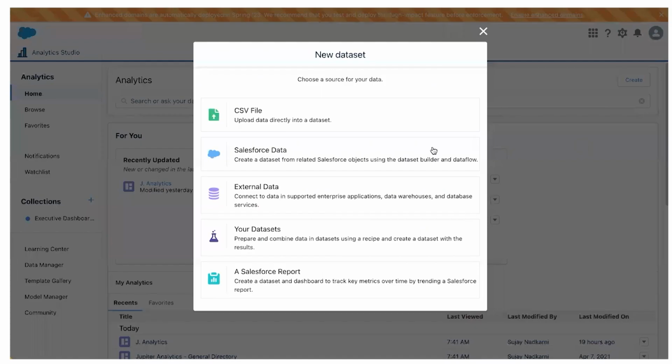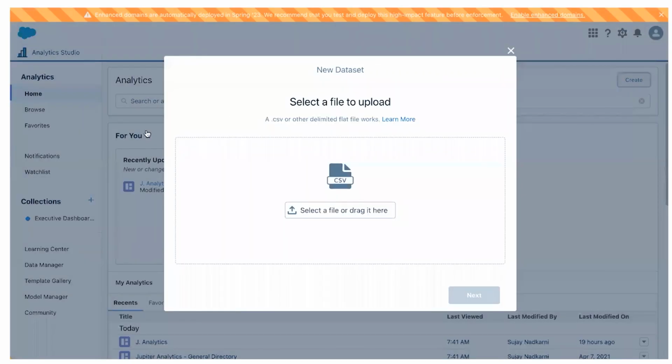Okay, so I'm going to click on data set, and then it asks us, okay, what data sets are you trying to create? Are you trying to create a Salesforce report? Okay, are you trying to create something from a CSV file, from Salesforce data, from external data, right, from data warehouses, or are you using an existing data set? So let's use a CSV file for today, and I'm going to drag and drop this particular file. Awesome. So I have a data set.